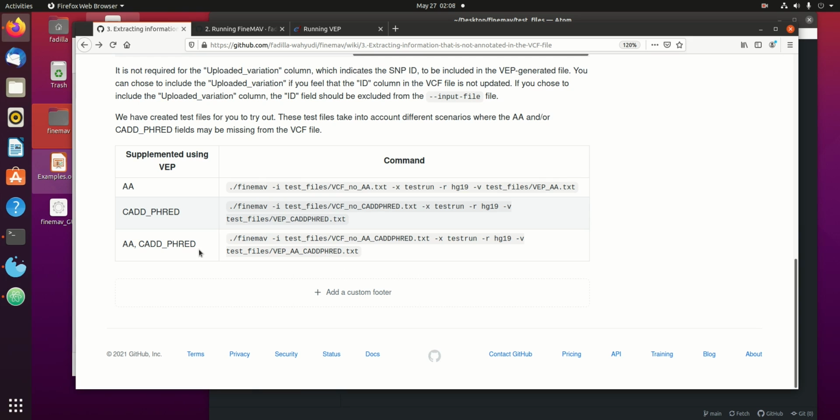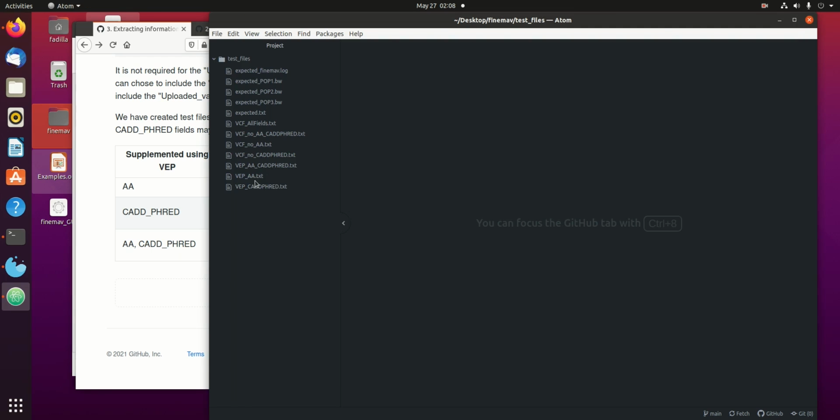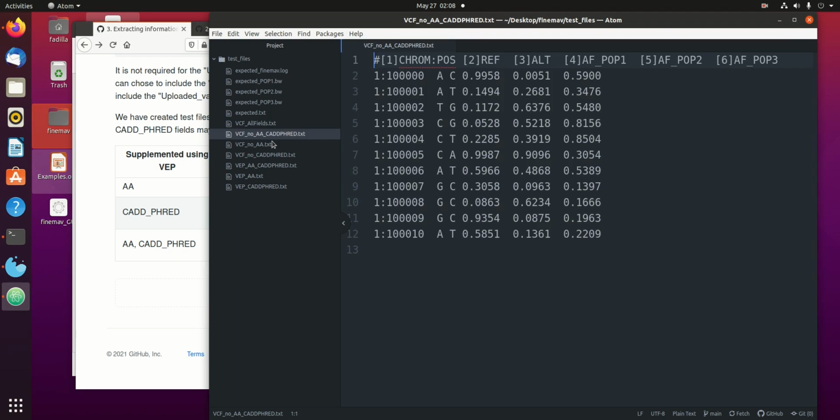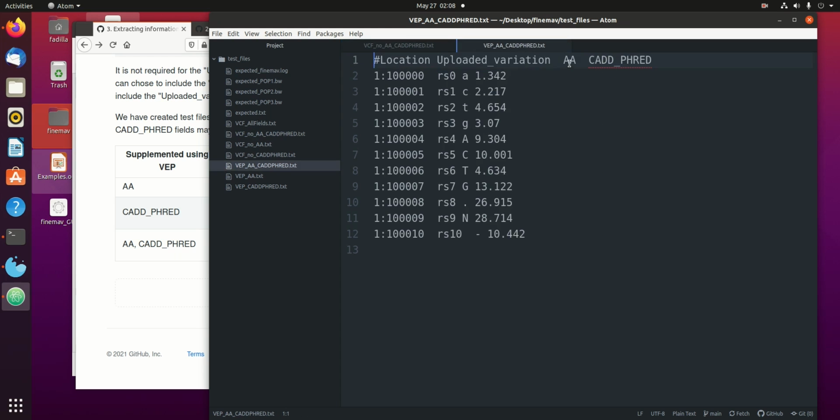Let's go to the third scenario in which you would need VEP to annotate both the ancestral alleles and the CADFRED scores. So this is what the input files would look like. As you can see here, this file contains a chromosome number and position, reference allele, alternative allele, and all of the allele frequencies. But it does not have the ancestral allele and the CADFRED scores.